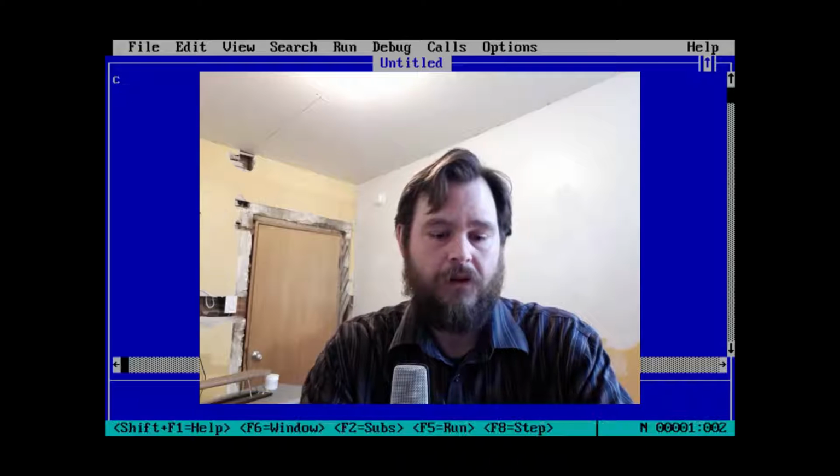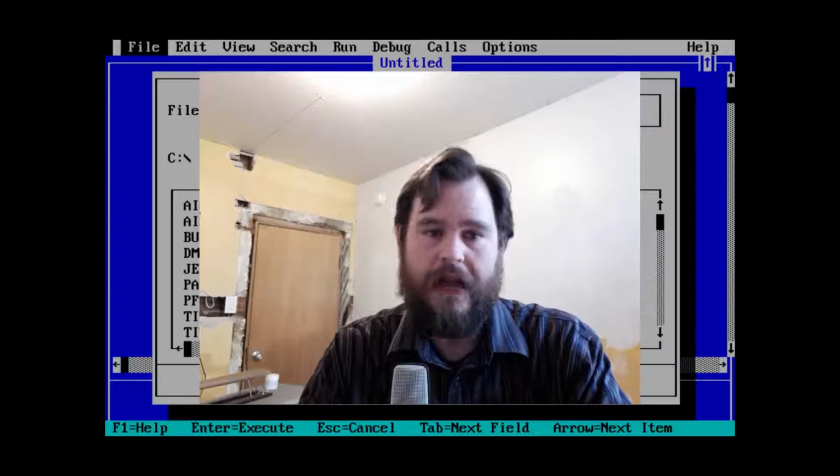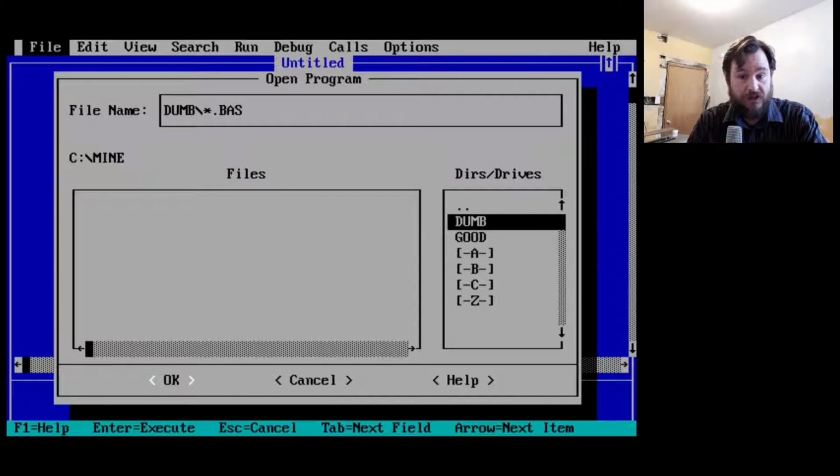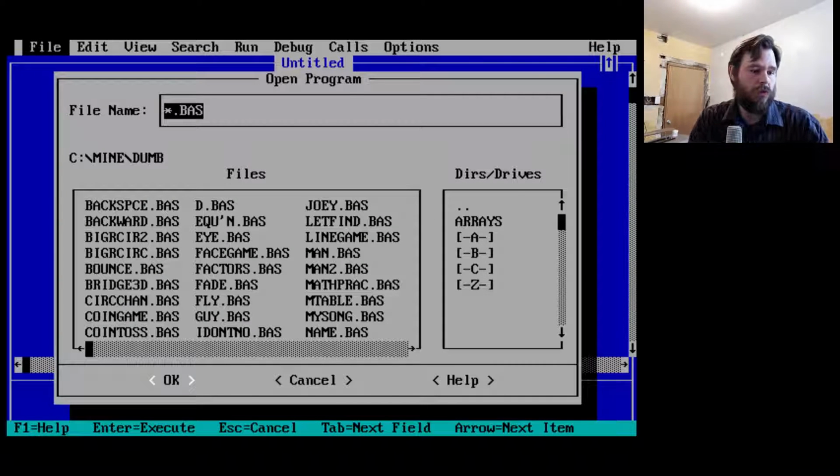So let's have a look at what we're doing today. I figure we would go through the dumb folder and knock off a bunch of these old ones. So these will all be mine. Last adventure in small code, we went through the quick basic folder. This will knock off some of these dumb ones. Okay, the first one to come up is bigger circ.